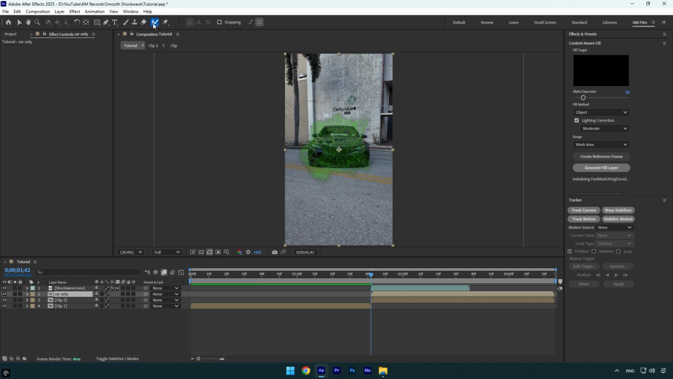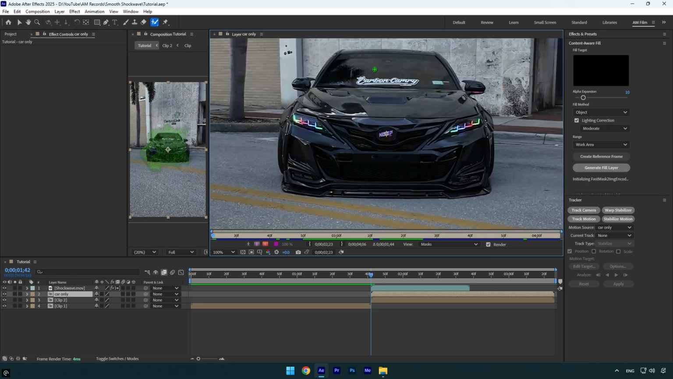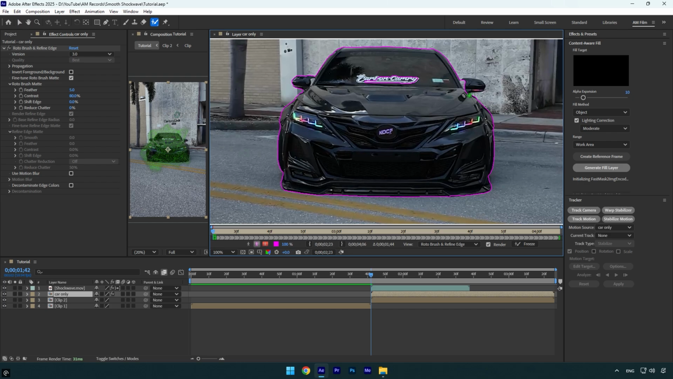Now grab the roto brush tool and make sure you are at the beginning of the car only layer and then double click on it. Let's rotoscope the car as smooth as possible. Once you are done, click on the freeze button.